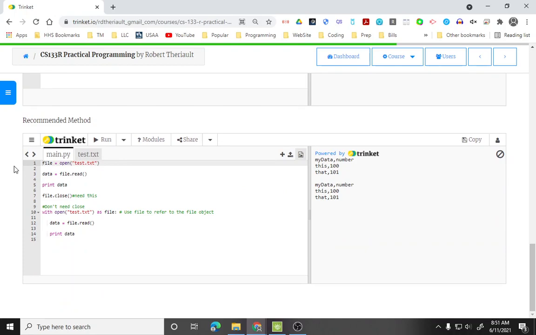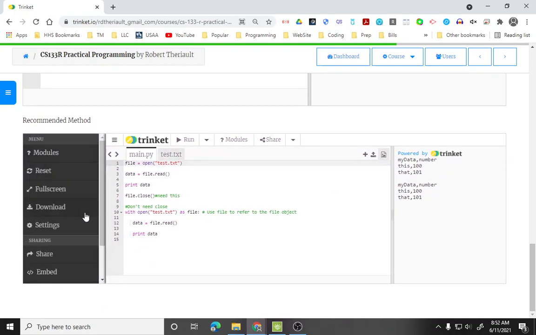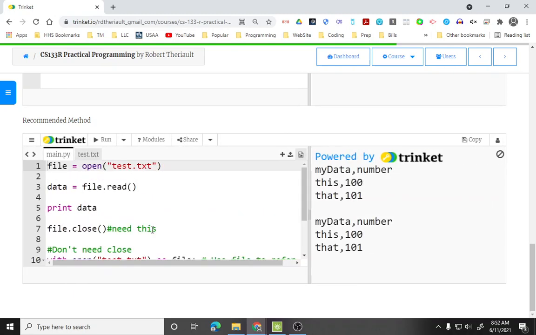All right, last thing I'm going to show you real quick is actually the recommended way to do it. I was just showing you how it works. So here is the old method I just taught you, which is basically grab the file, do what you need to do, and then close it, right?